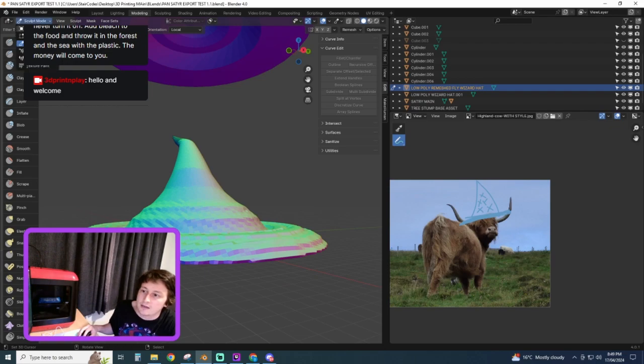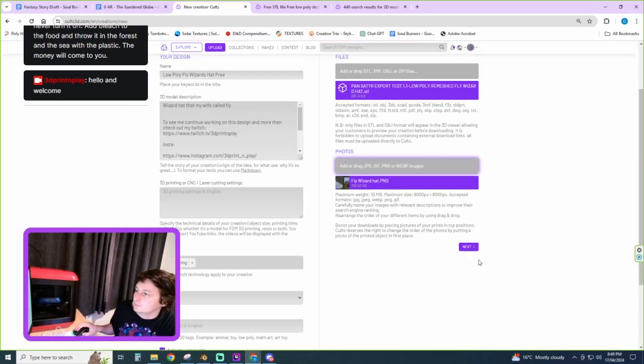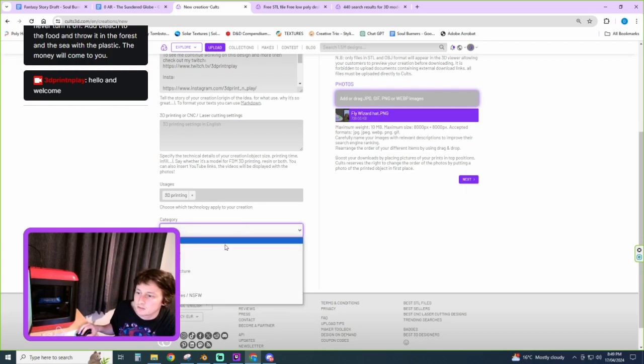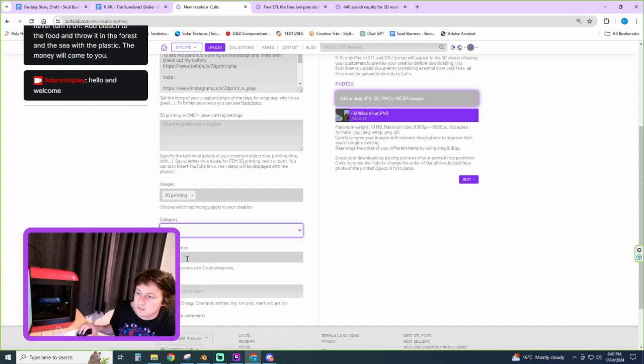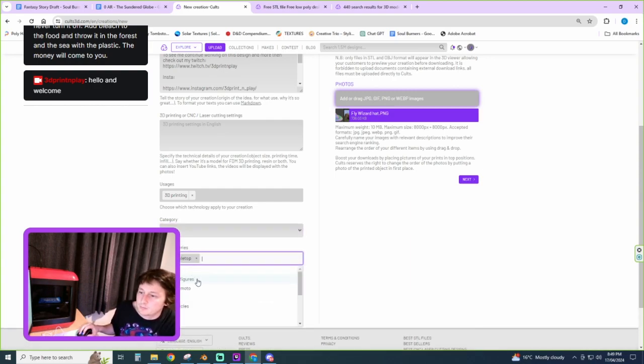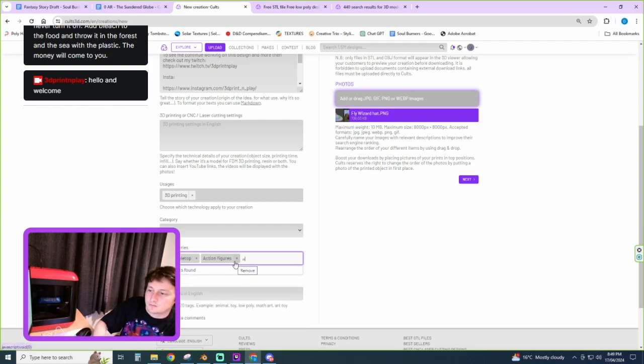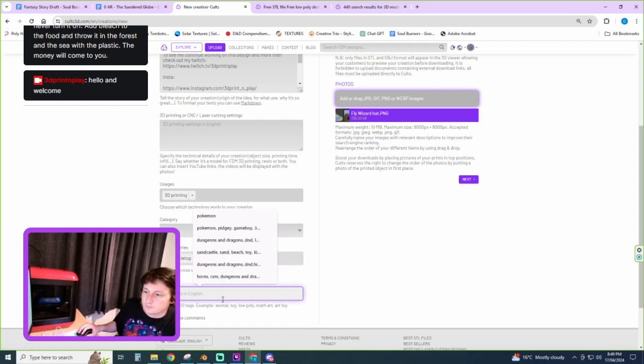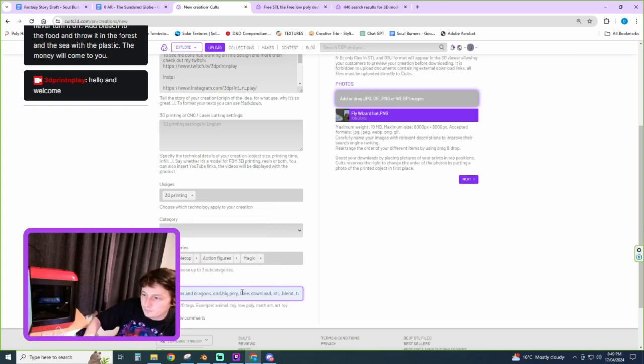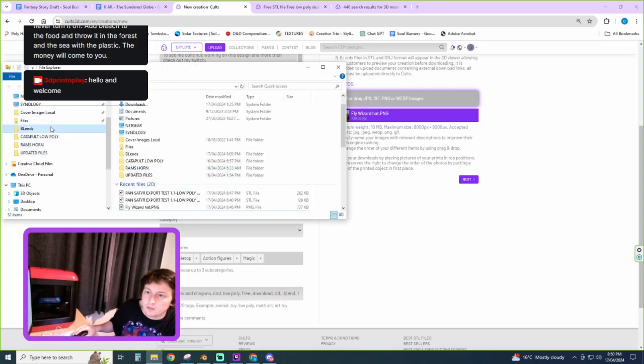I uploaded my low poly one, and I'll probably just leave it at that. I'm just going to put the category into game, I guess. RPG tabletop action figure wizard magic. Yeah, let's do this. Simple print, got all that. Let's just get my blend in there as well for you guys.